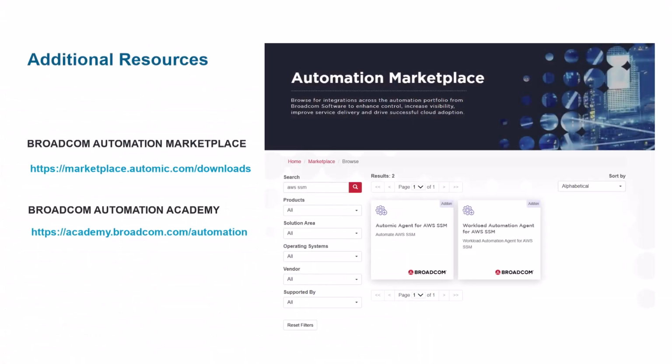This concludes the demo on how Automic Automation can integrate with AWS SSM to run, execute, and monitor jobs.